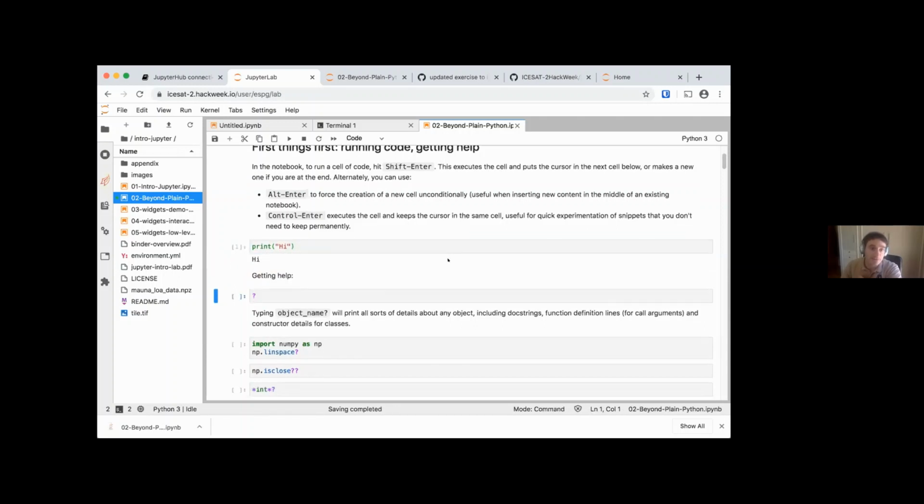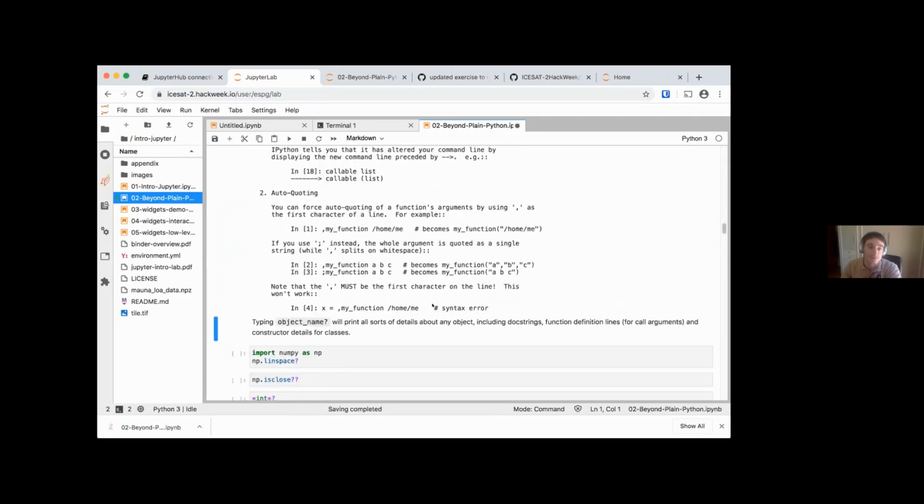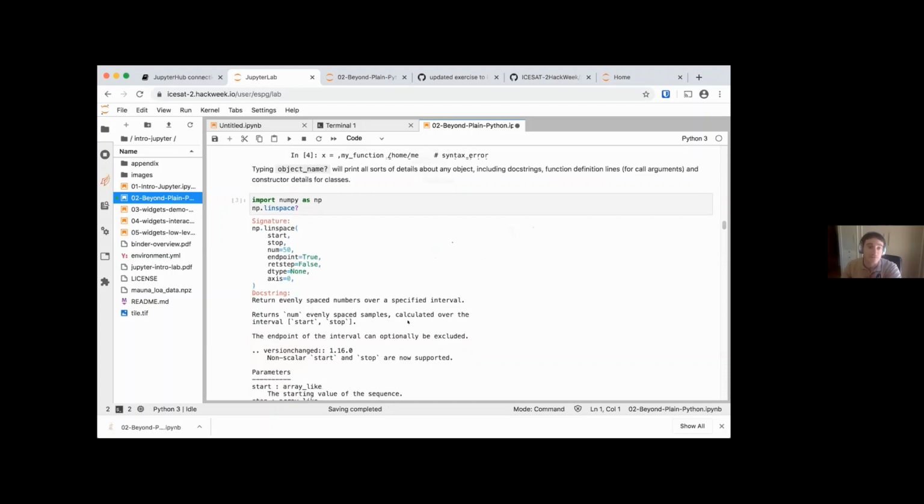Getting help in the notebook, you have these commands where you can do a question mark either to get general help or also for a specific command. So if you go ahead and do it for, say, numpy linspace, it'll give you the signature for that command.